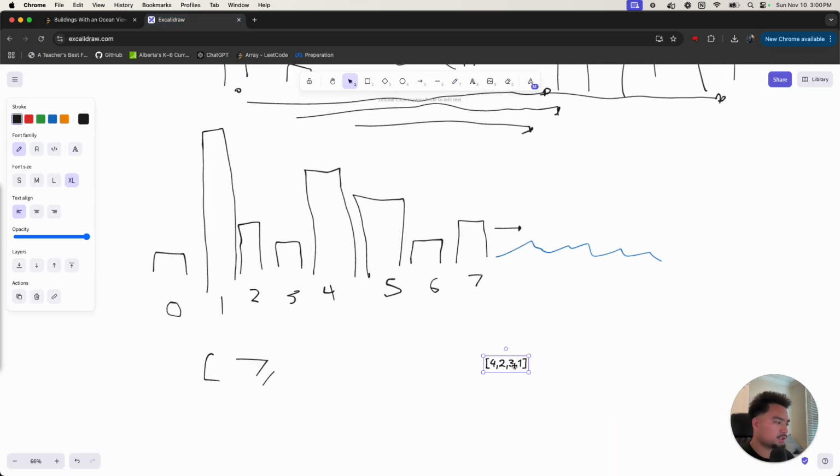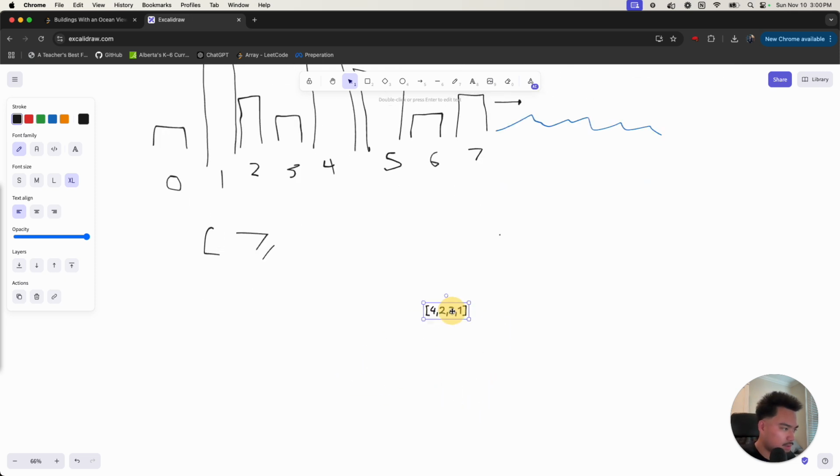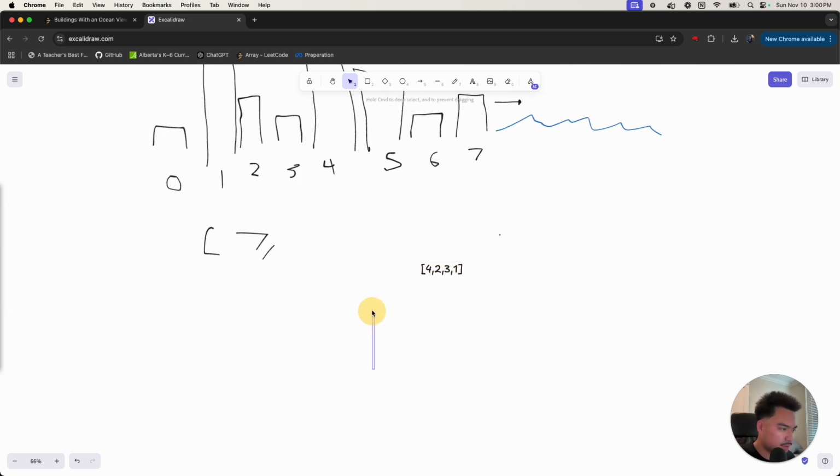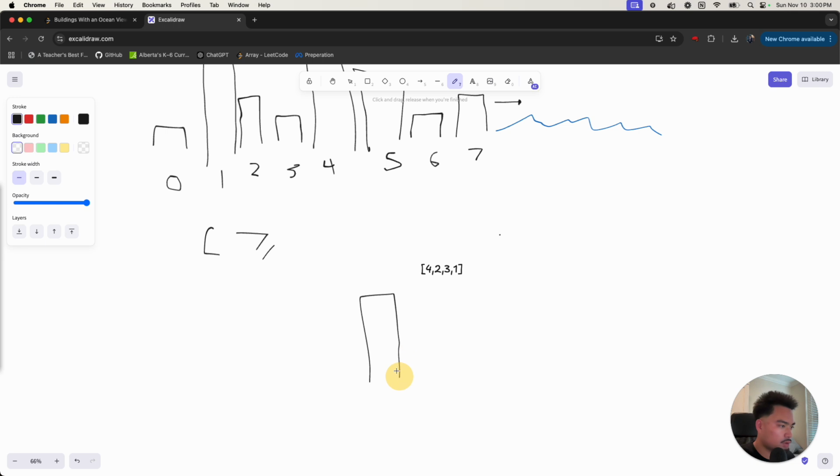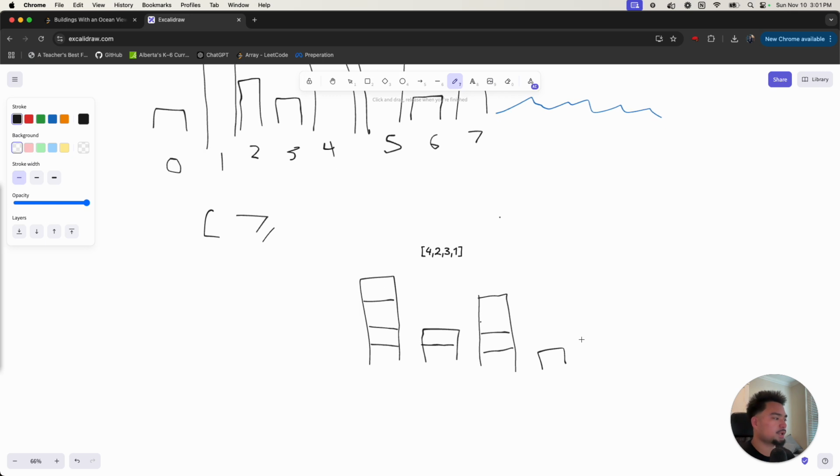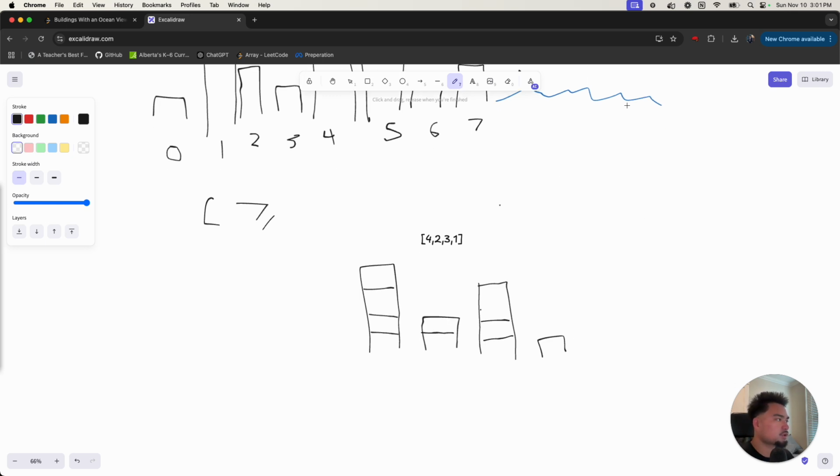This one's kind of a better example. 4 2 1, right? Pretend this is the list, so we say 4, 1 2 3, right? Then we have 2. So we have a building of 2 stories. Now we have a building of 3 stories. And then finally we have a building of 1 story. Right? And then this is the ocean view.